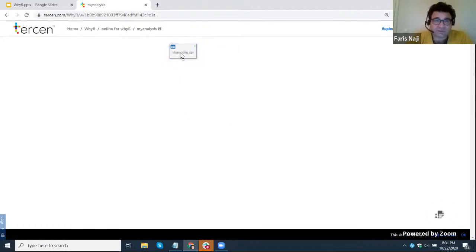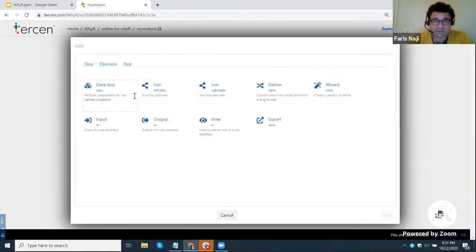Now I can start manipulating the data by clicking on it and right clicking and saying add and taking a data step. I can add other ones as well. You'll notice the joins, which I will explain later, and I can add a data step.